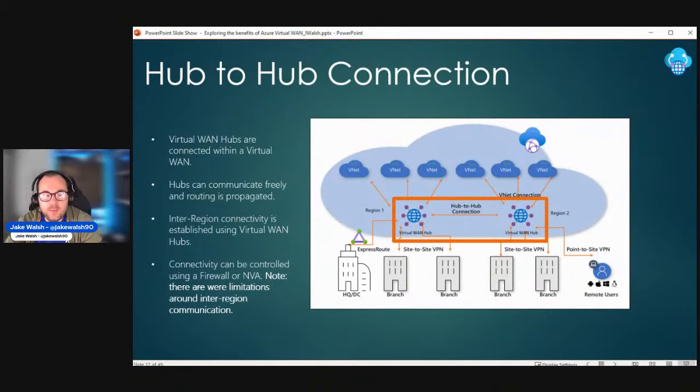When we talk about a hub-to-hub connection, this is how our virtual WAN hubs are connected to each other within our virtual WAN. When we connect multiple hubs into a virtual WAN, those become what we call fully meshed. They can communicate freely and routing is propagated. That's a really important concept for virtual WAN because, for example, in this diagram, you can see we've got VNets in region 1 and we've got VNets in region 2.